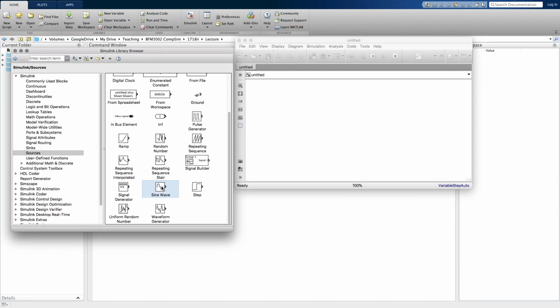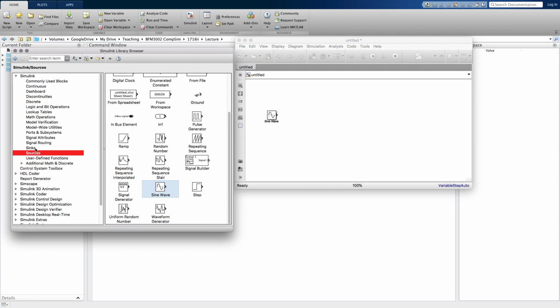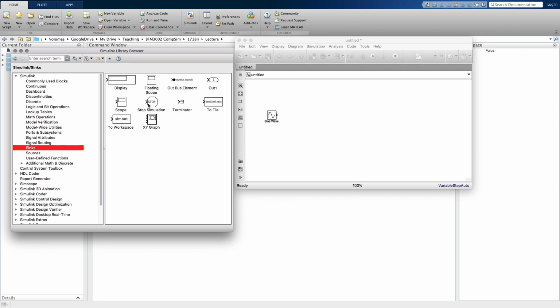So let's first use the sine wave here. What we're going to do is click and drag it into the Simulink window here, and you can provide the amplitude, or you can simply leave it blank, and the amplitude will automatically be set as 1 if you leave it blank. And this is the source, and to display the output, we are going to go into the sinks library, where you can find a lot of outputs that can be displayed. So here the most commonly used one is the scope here.